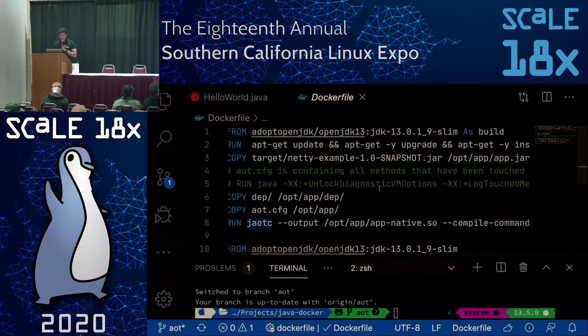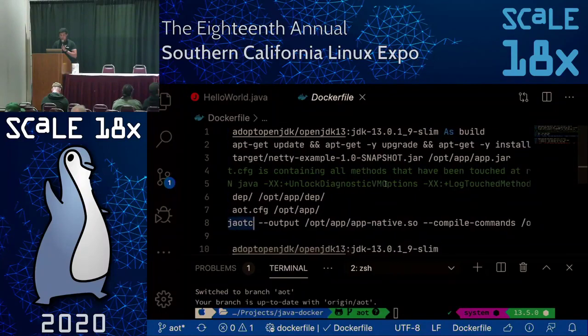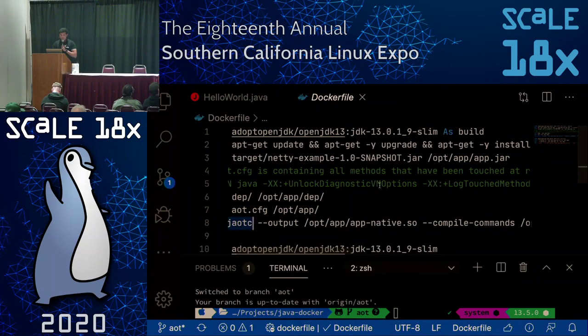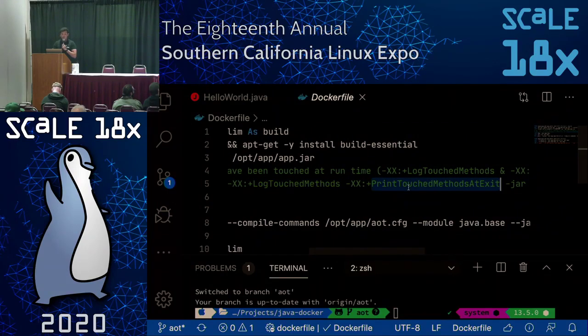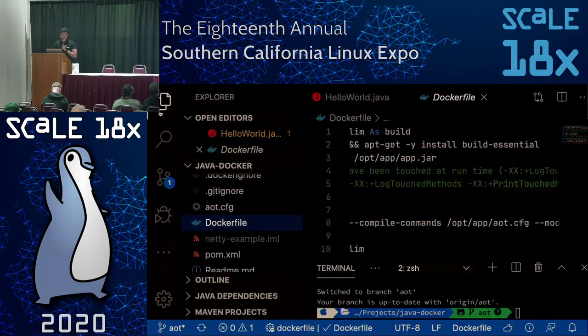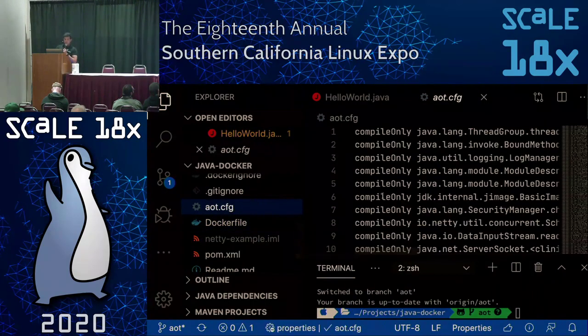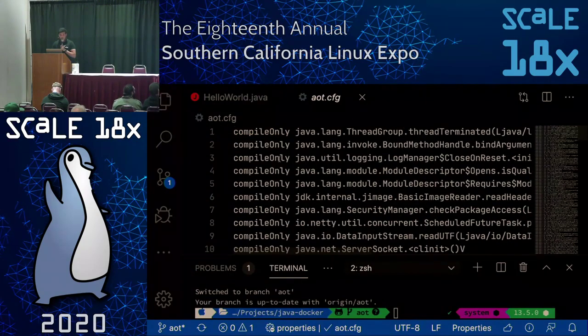And this list we generate by using two options, LogTouchedMethods and PrintTouchedMethodsAtExit. This basically will print all the methods that we use, and then we need to make some modifications to this file by adding a prefix.